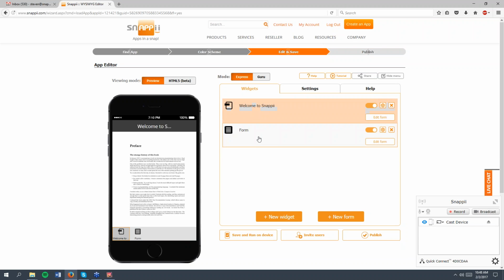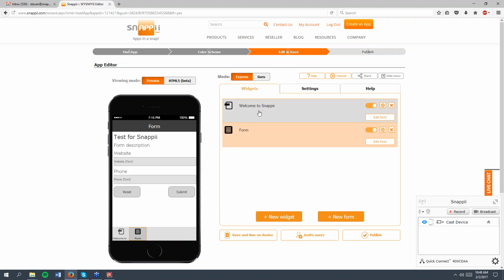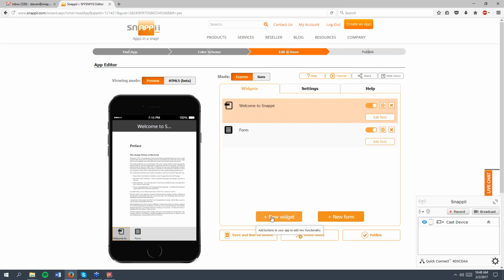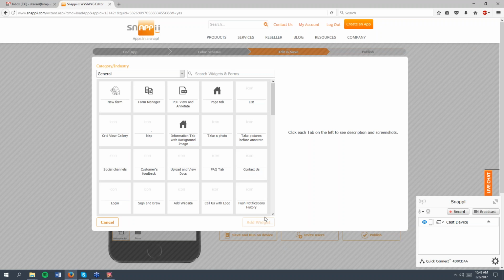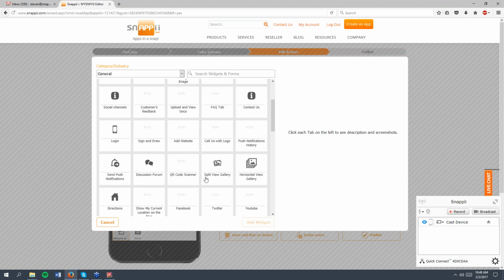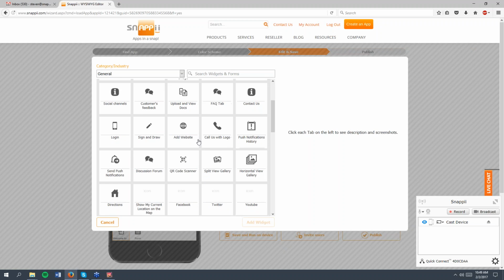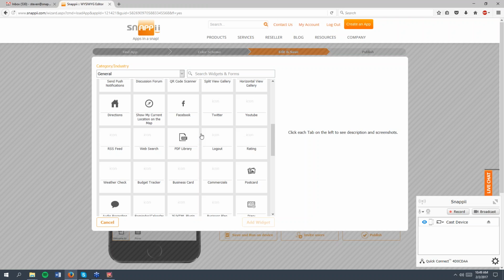So you can see here, these are the two forms we just made. One's on Form Editor, one was a PDF. And if I want to add any functionality to this app that I just made, I would just hit New Widget, and the widget menu is going to come up, and this basically goes over everything that Snappy can put into an app for you.